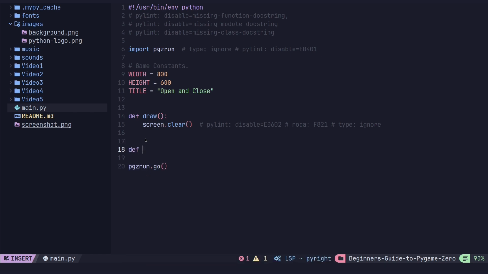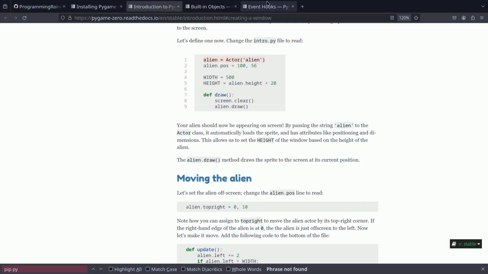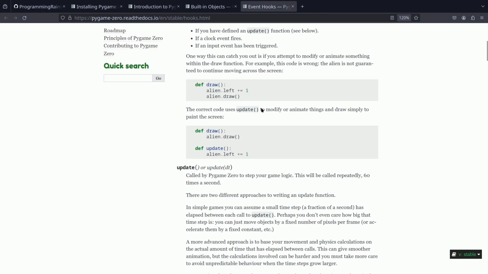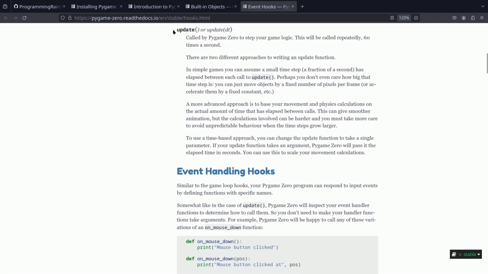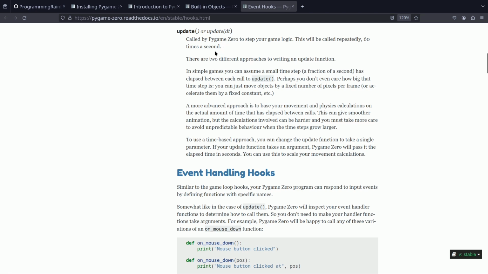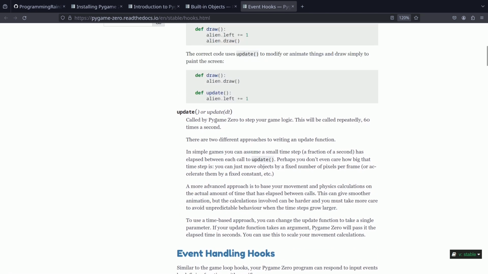So if I define update, this is another built-in. So draw, if it sees this, it's automatically going to call this function for you. And if it sees update, it's automatically going to call this function for you too. And also, if you pass DT into it, it's going to give you delta time. We're not going to deal with delta time in this project, but if it sees these, it's automatically going to do this.